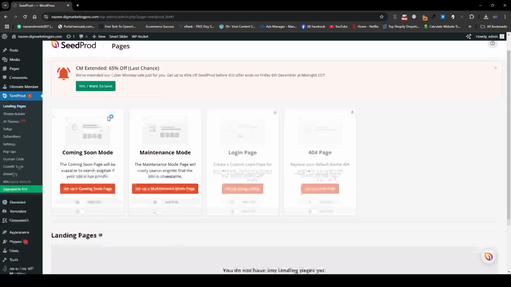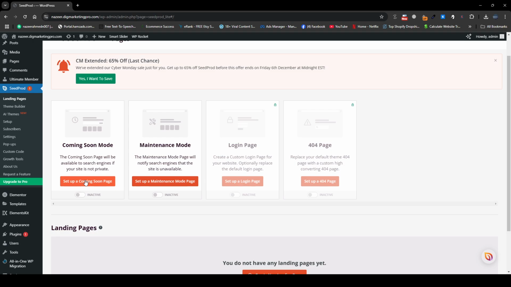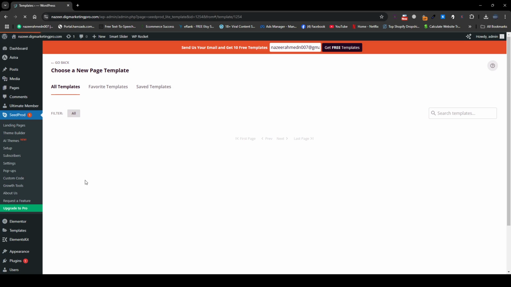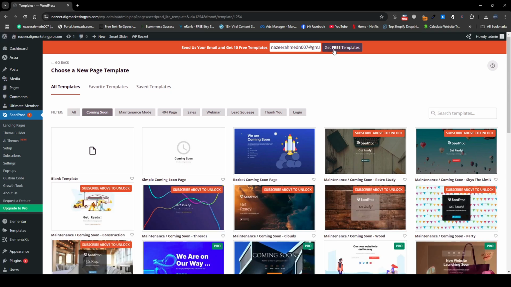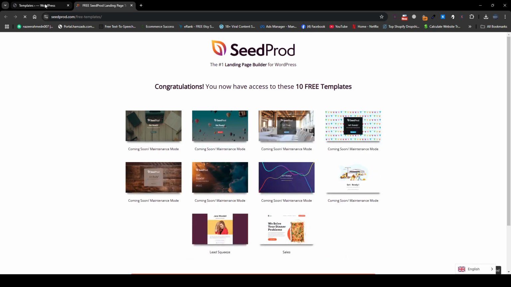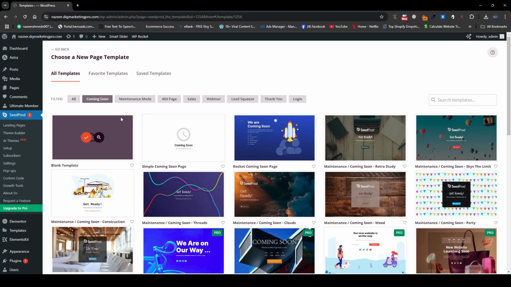Now let me click on set up a coming soon page. Here it will not allow you to proceed until you enter your email and click on get free templates. So I will click here, get free templates. Now it will not allow me, so I will exit this page and go back again. So it's totally up to you.